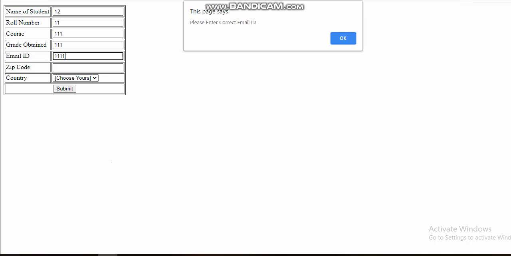With a little amount of validation, see, there is one more validation saying "please enter correct email". I cannot enter an email in this format, right? This is not the correct format here. In the code we have also done a validation for email, so that we have to enter a correct email format. Let me try that.